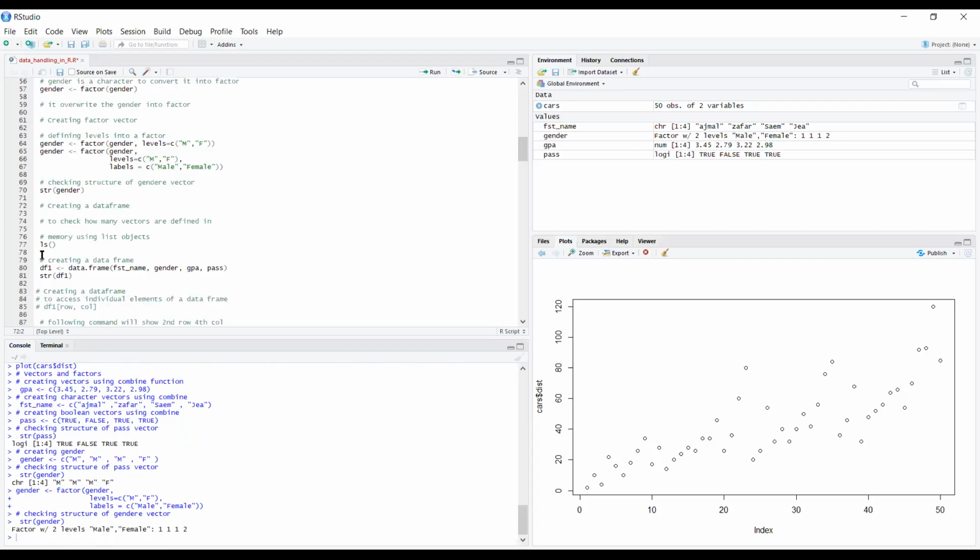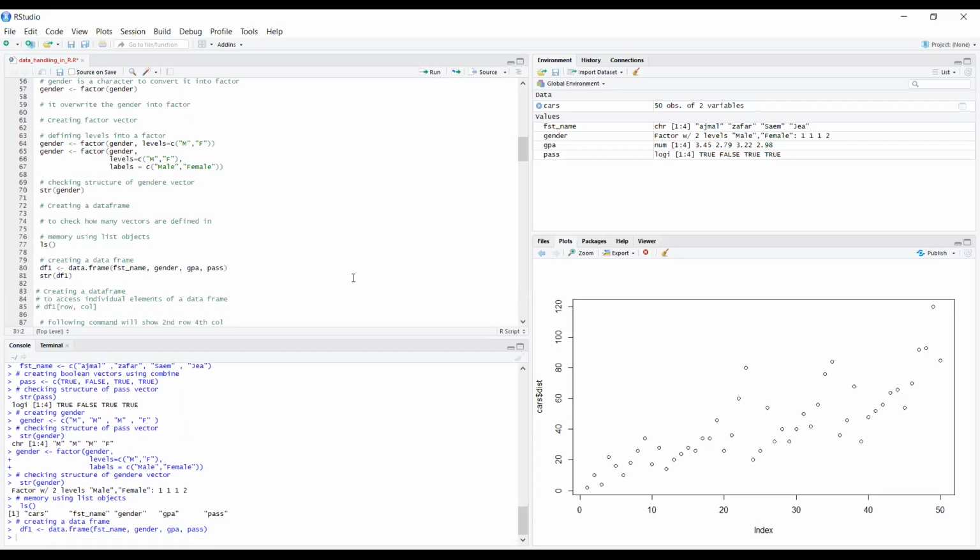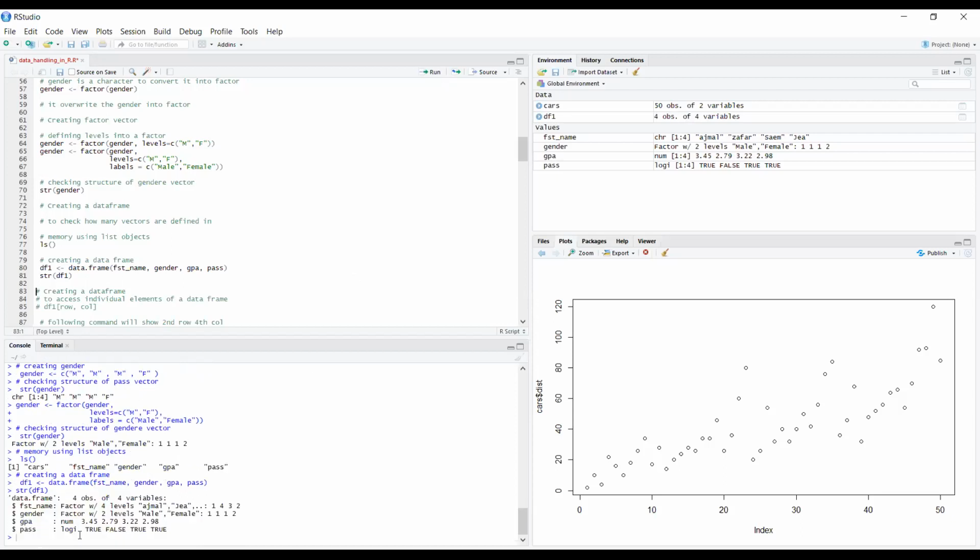Now ls: what does ls do? The list of all variables in my memory is shown here. So just click on it: the first variable is data frame, then first name, gender, GPA, pass. Now I want to create a data frame which is named df1. So now df1 is created, and you can see the structure of this new data frame.